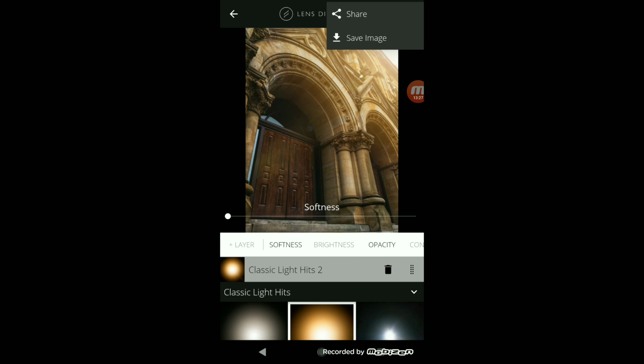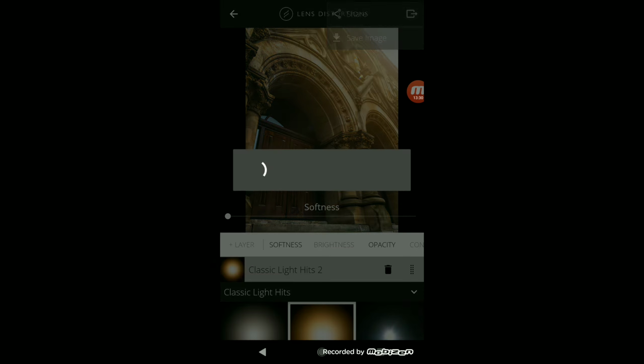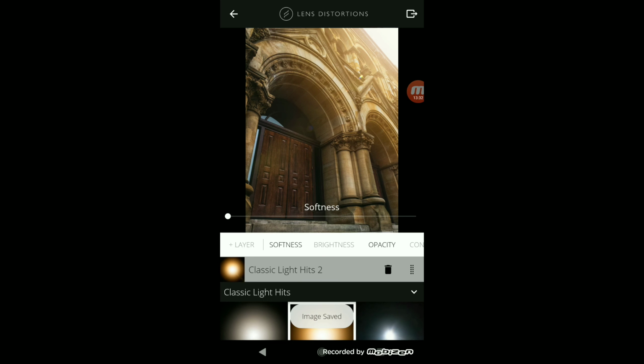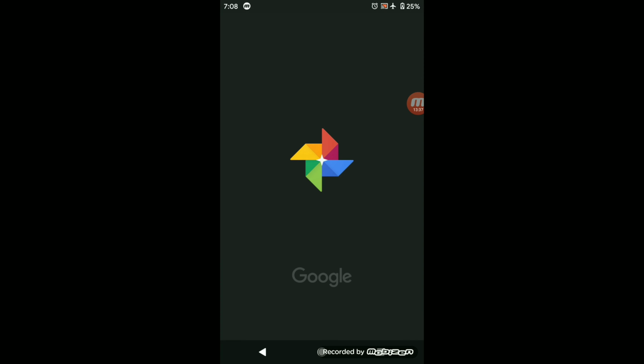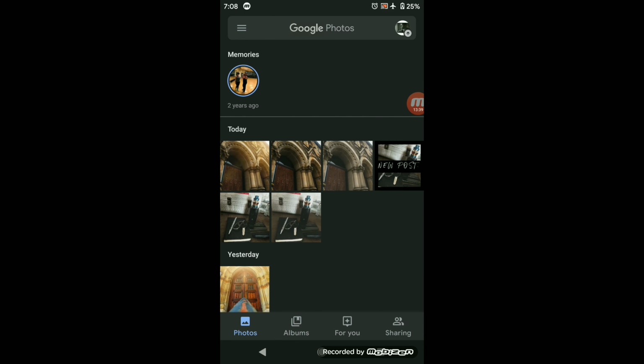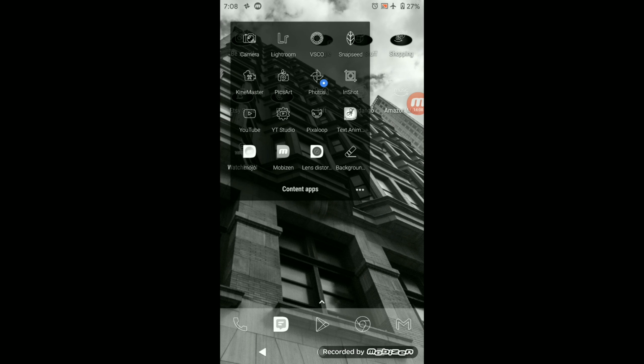You go up here, you can save image or share it to any of the social media that you want to. And once you save that, just go into your photos, and there it is. But yeah, those are the 3 apps that I like to use when taking and editing photos on my phone. Lightroom, Snapseed, and lens distortion. I feel like those 3 just all work very well.